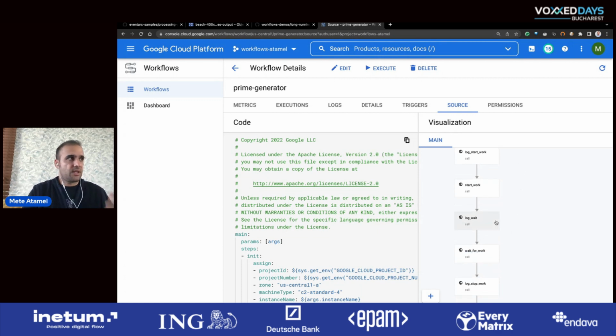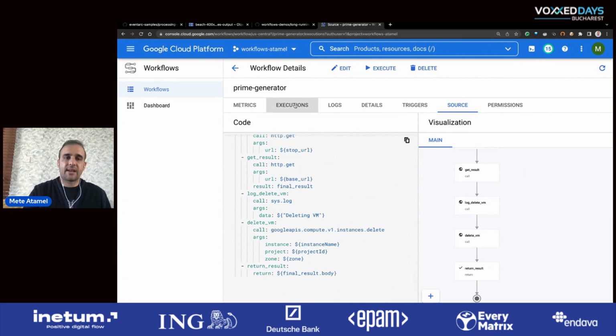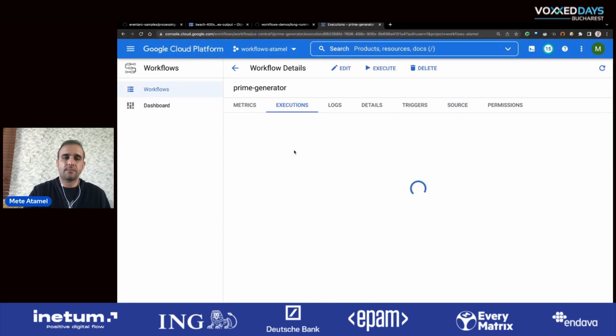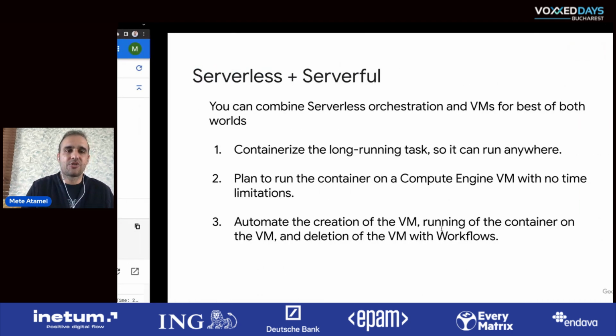It waits for some time that we define, let's say a day or two, and then it stops the work, and in the end it deletes the VM. So all the workflow is there. I ran this before, and if you look at the execution, you can see I'm creating an instance with this name, a new VM, and I run it for 60 seconds. The VM will be created, it will run for 60 seconds, and in the end it will give me an output that's the prime number that it calculated in 60 seconds, right? So in the end, that's all I get, but there's a lot of things happening in the background, but Workflows kind of handles that for me. So that's how you can combine service with serverless.